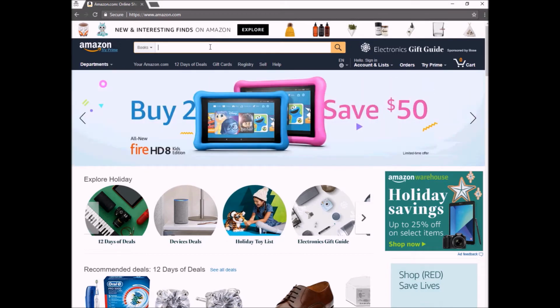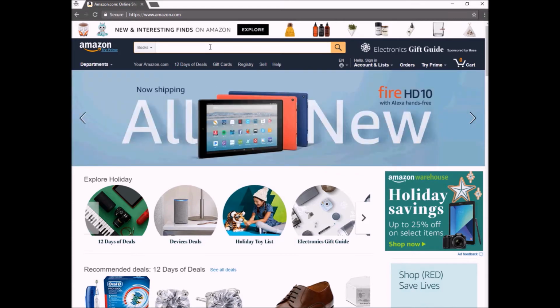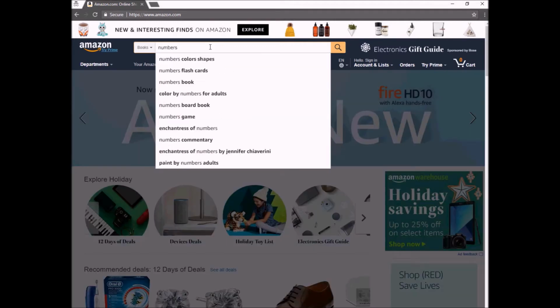And then the next thing I'm going to do is take those keywords that I had and put them in here, and see what searches people are doing based on my keywords. Now obviously I'm not going to use my book title as a keyword, but I will use the generic words like numbers. And as you can see, numbers colors shapes, numbers flashcards, numbers book, numbers game. These are all relevant to my book. So I'm going to add those words and phrases into my list of keywords. So I'll go back to my Excel.